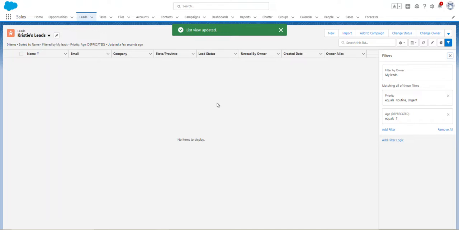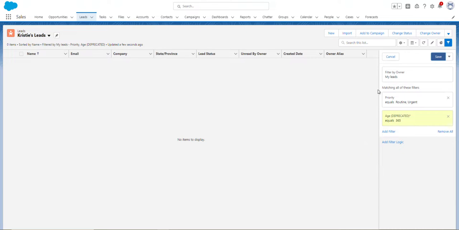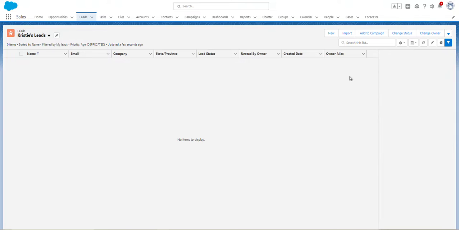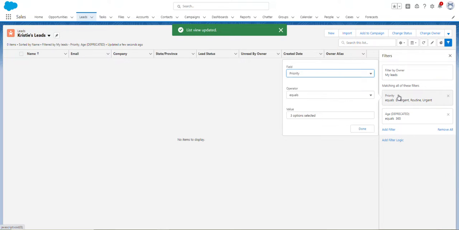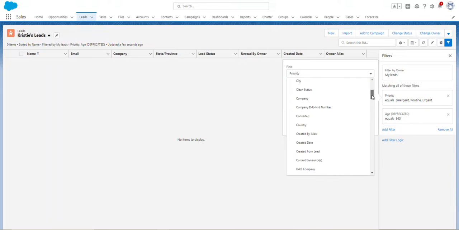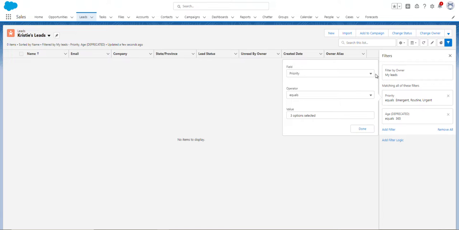And I don't have any that meets that criteria. And I might not have any that have a priority defined either. So again, you can just keep playing around with all of these fields to figure out how you want to create your list view.